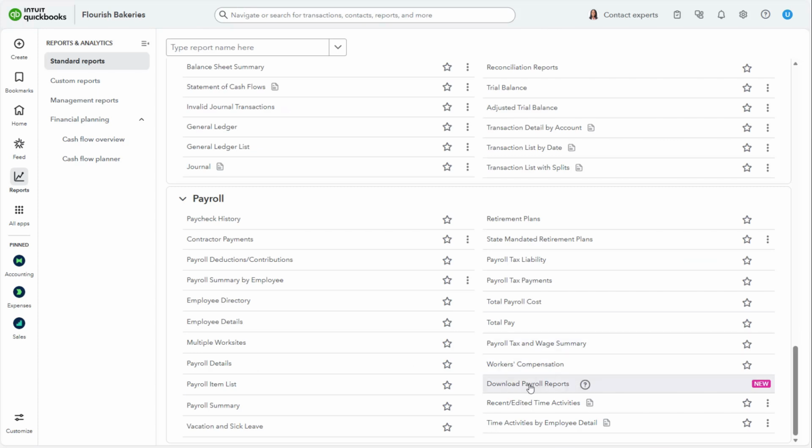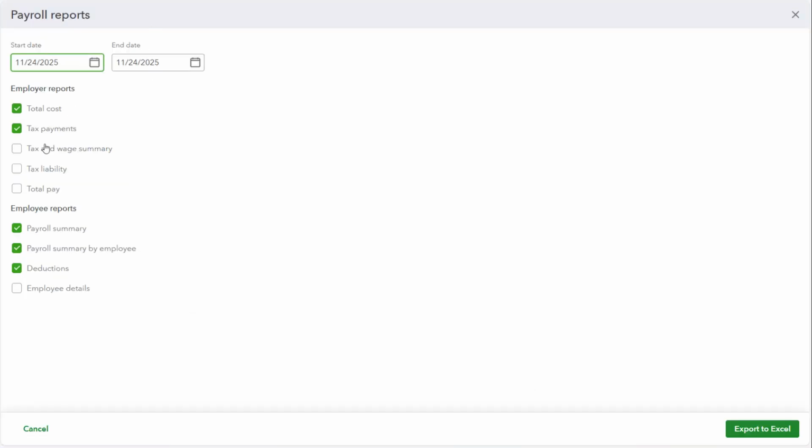An interesting update in QuickBooks is the addition of the Download Payroll Reports option. Through this, you can easily download multiple employers and employee reports simultaneously. Check the reports you would like to have and click Export to Excel.